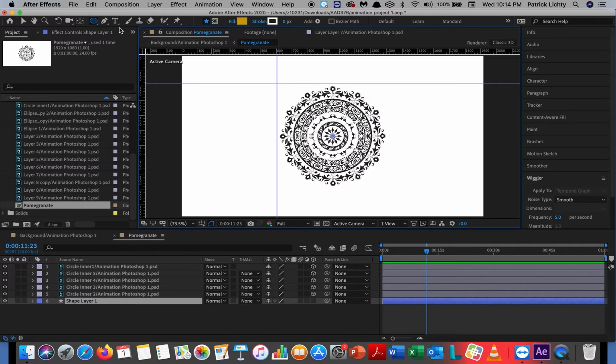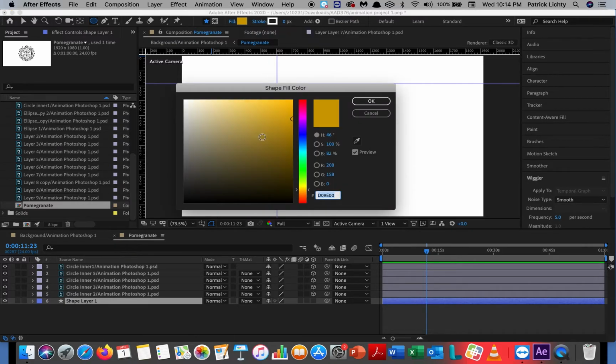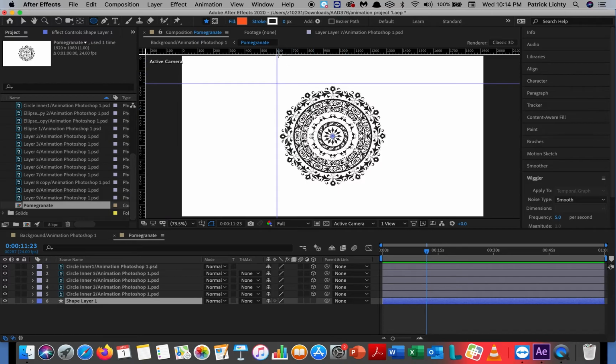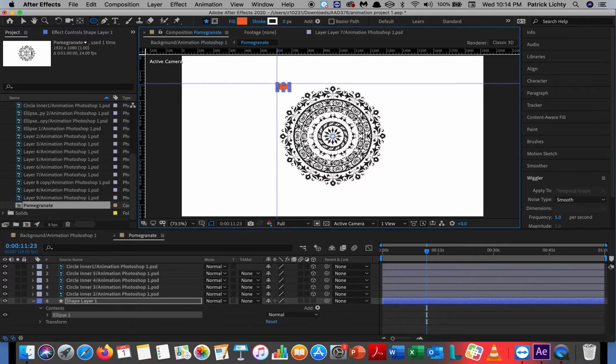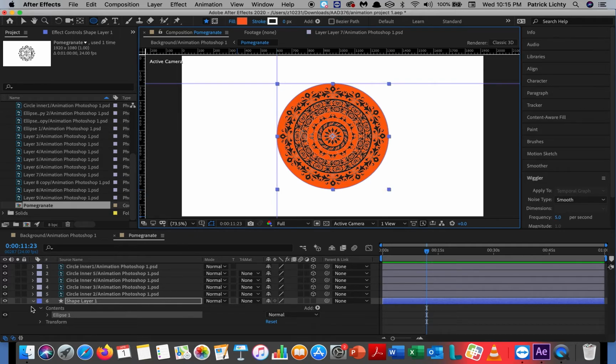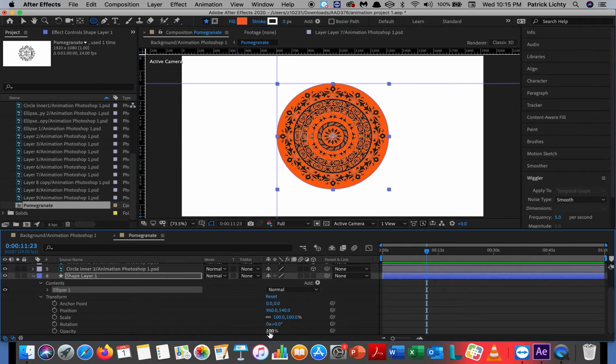Okay. So I've got this. The fill I want is going to be maybe a light reddish orange. And I know this is getting out of our black and white thing, but I'm not going to worry about that too much at the moment. Okay, and then the other thing I'm going to do is make the opacity about 75%.